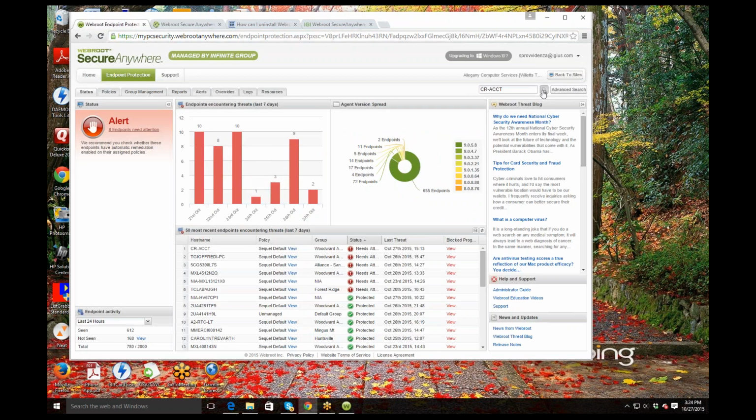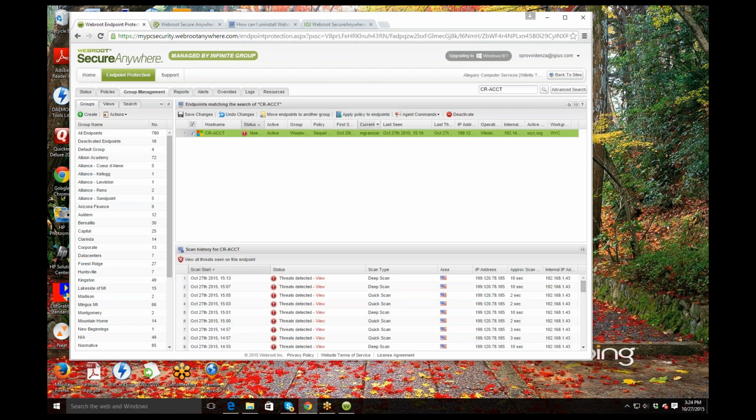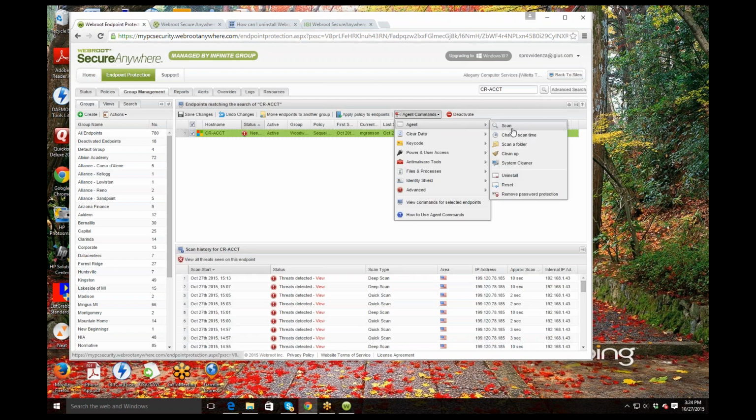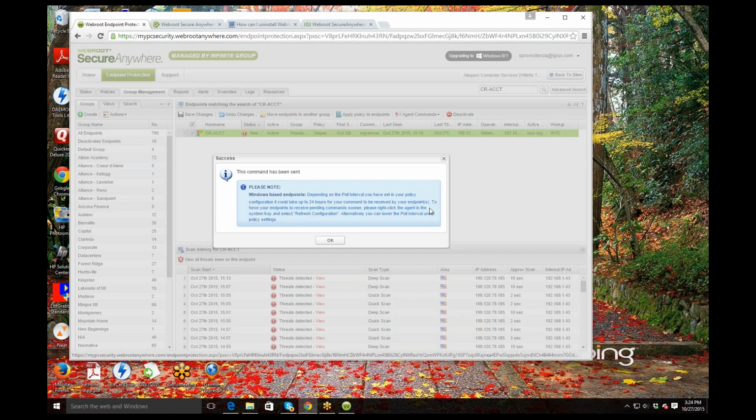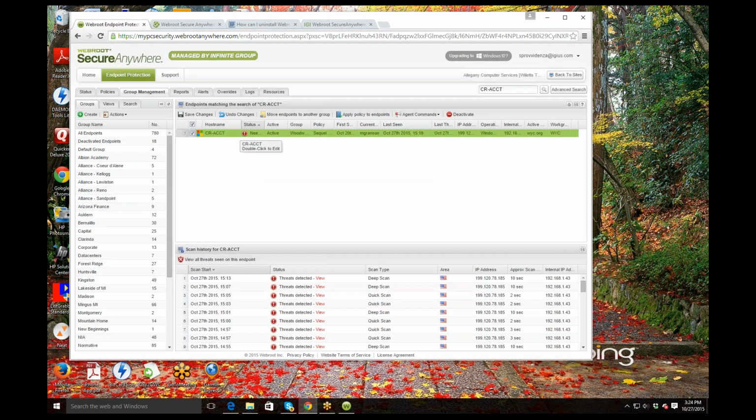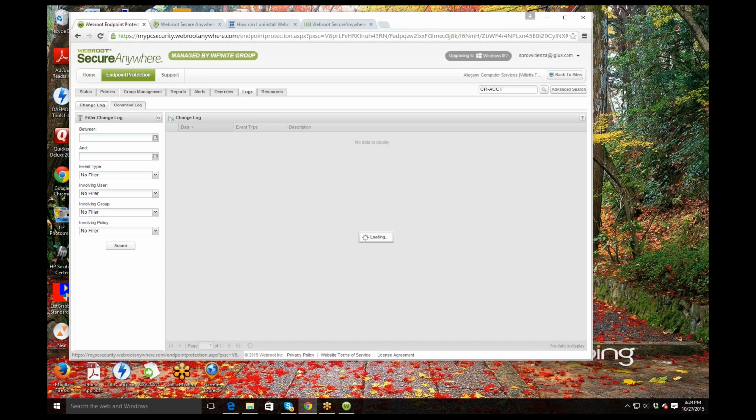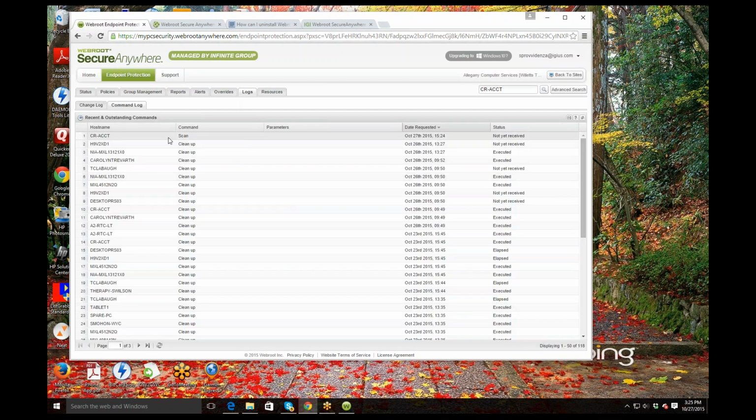So what we're going to do is we'll come back to here. We'll go find this machine. We'll highlight the machine, go to the agent command, and we'll issue a scan, and we'll scan that computer. Now remember, the computer has to check in. So I'm going to hit OK. I'm going to come into my command logs, and I'm going to notice that there's a command scan here, which says hasn't been received yet. So when that machine checks in, it'll be executed like this.